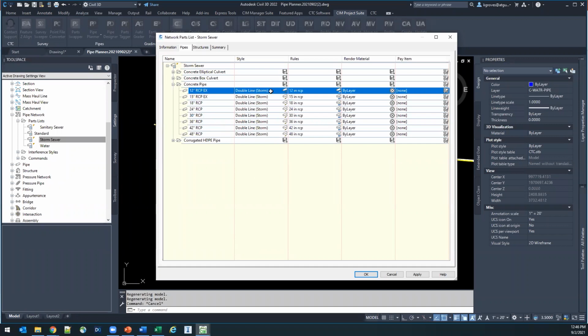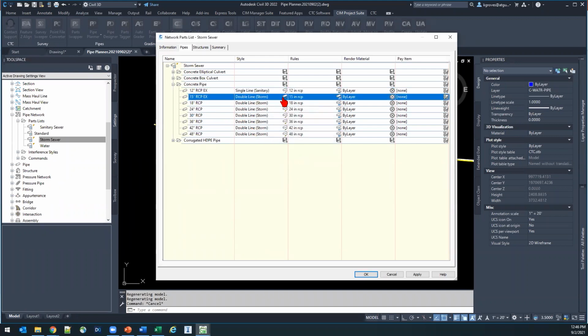It's in the part description. I can also style these uniquely. Let me just move this out of the way. So I don't have an existing or proposed in here, but I do have storm versus sanitary. So I can call these two, my 15 and my 12, something different for the single line sanitary. So your part list is very flexible for handling just that question: what's existing, what's proposed, what do I want to deal with?